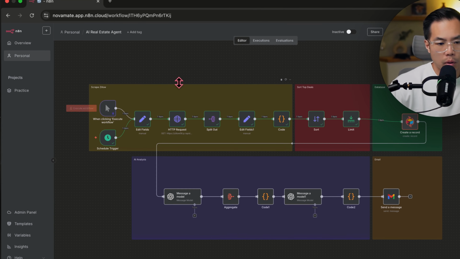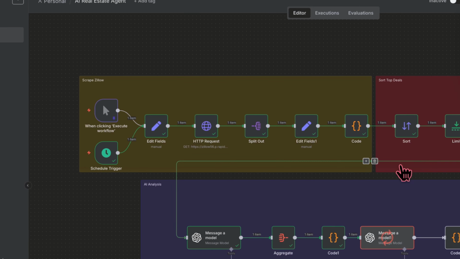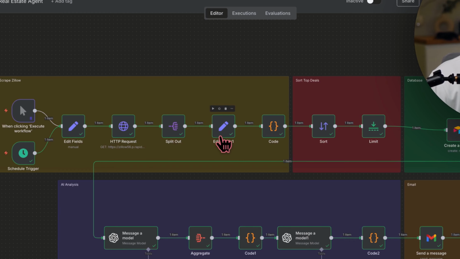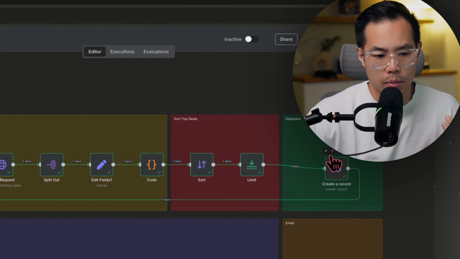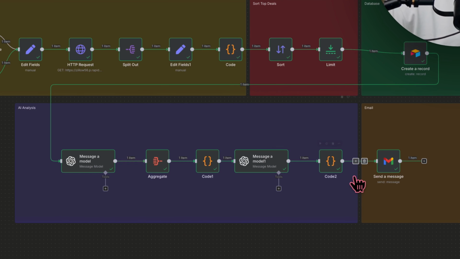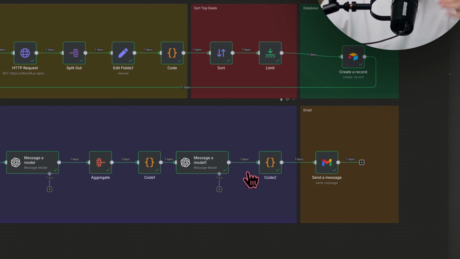And as you can see, it's pulling data from Zillow and it's filtering out the best deals based on our criteria. It has loaded it up to Airtable. Now it's having AI analyze everything, formatting the email, and then sending that to us. Now I'm going to show you the email.